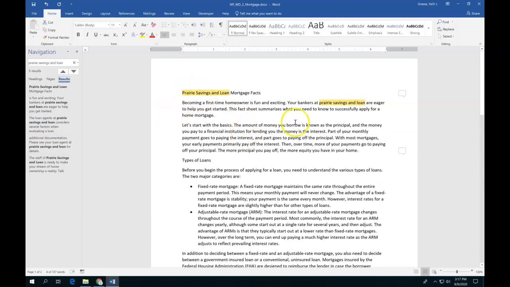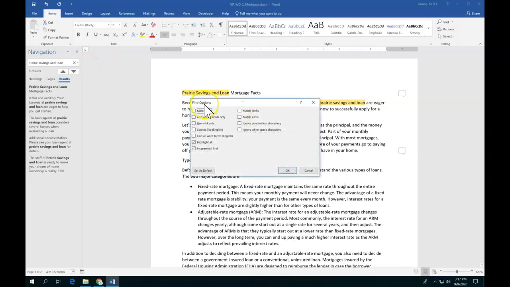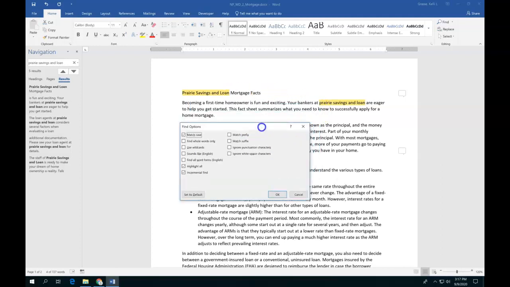The one thing I notice is that I typed in Prairie Savings and Loan, and it brought it up whether it was capitalized or not capitalized. It brought up all occurrences of Prairie Savings and Loan. So I can actually go to the little drop arrow here and choose options, and I could say I want it to match case. I don't want it to come up with all instances of Prairie Savings and Loan. I only want it to come up with the instances where it's lowercase.